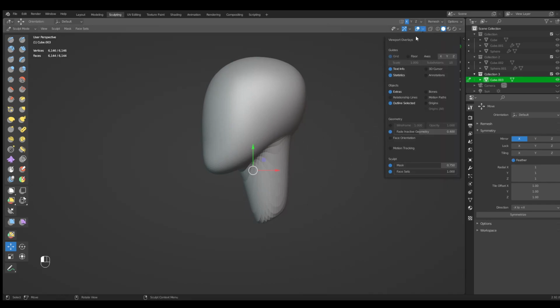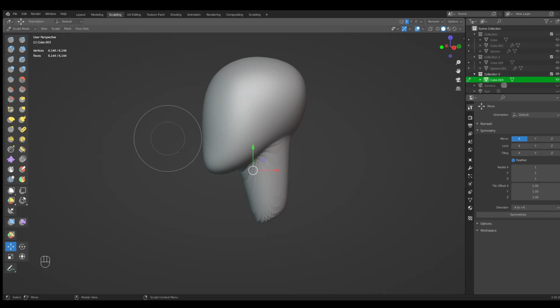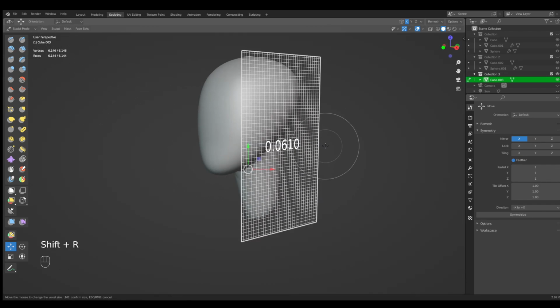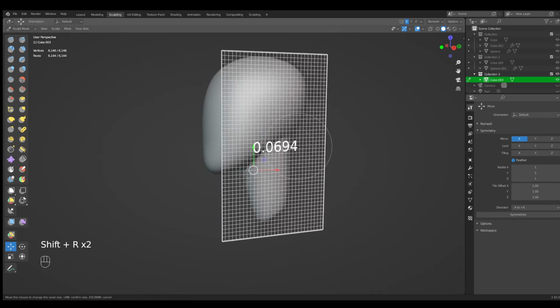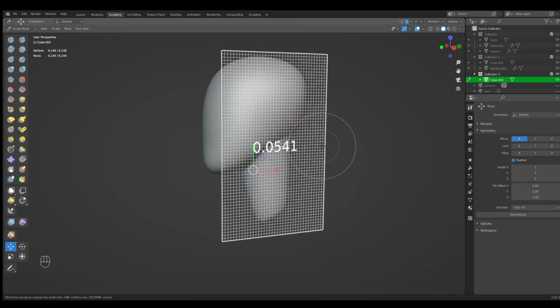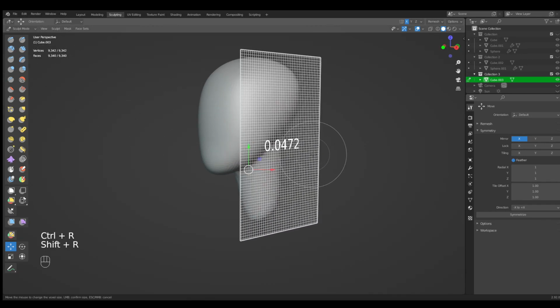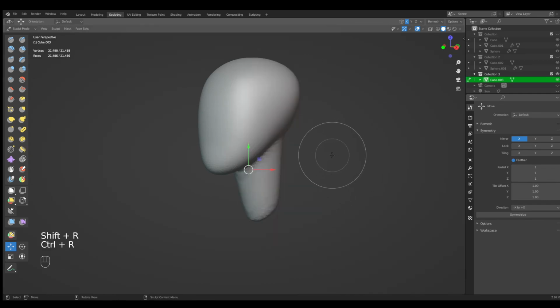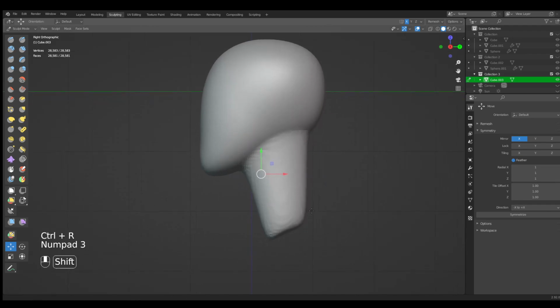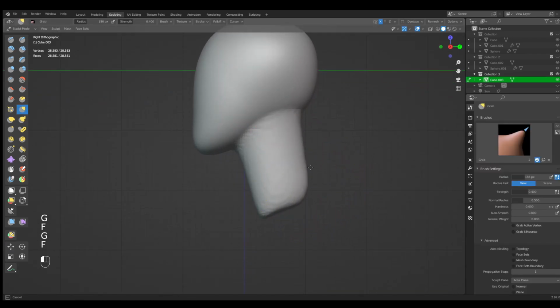Don't forget to turn on your statistics in the viewport overlay so you can see how many vertices you have. So don't look at what number I'm getting in here. Look at how many vertices I have on my mesh and try to follow that. At this point I look for like 30,000 and I want to work a bit more on the neck.